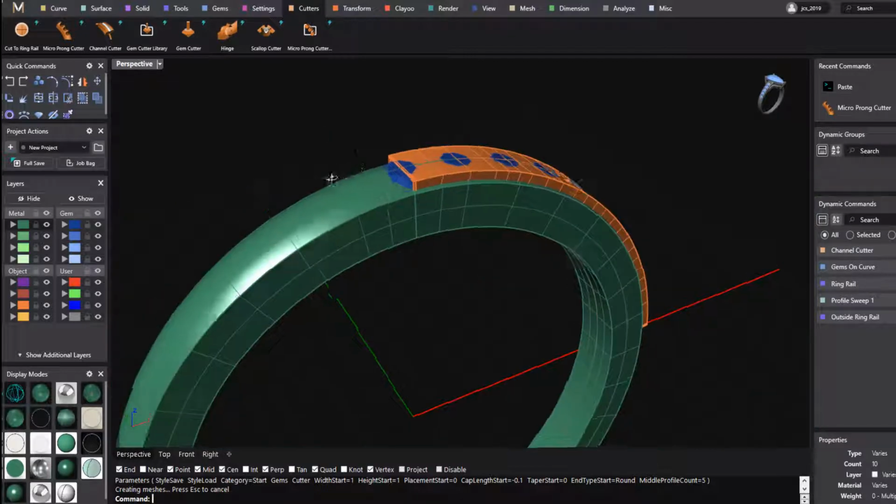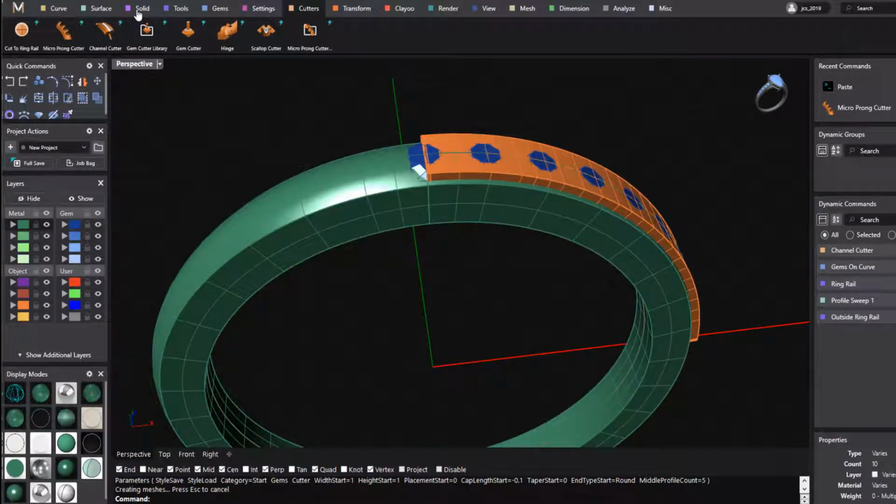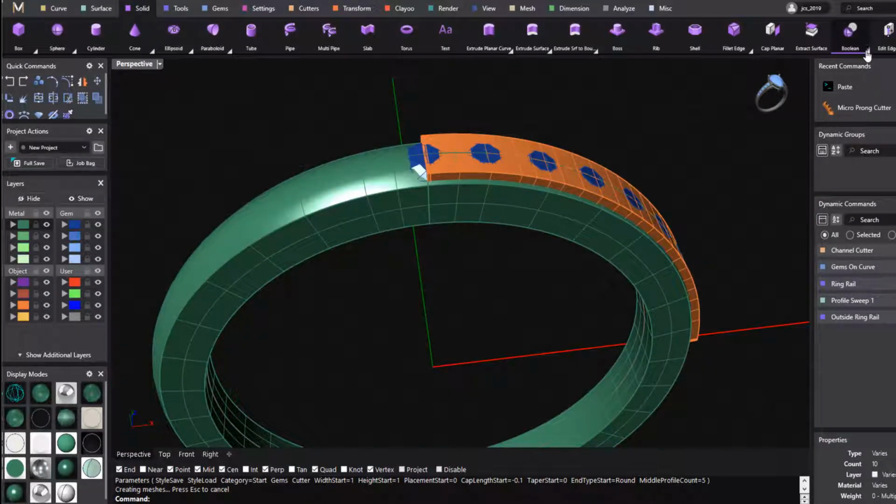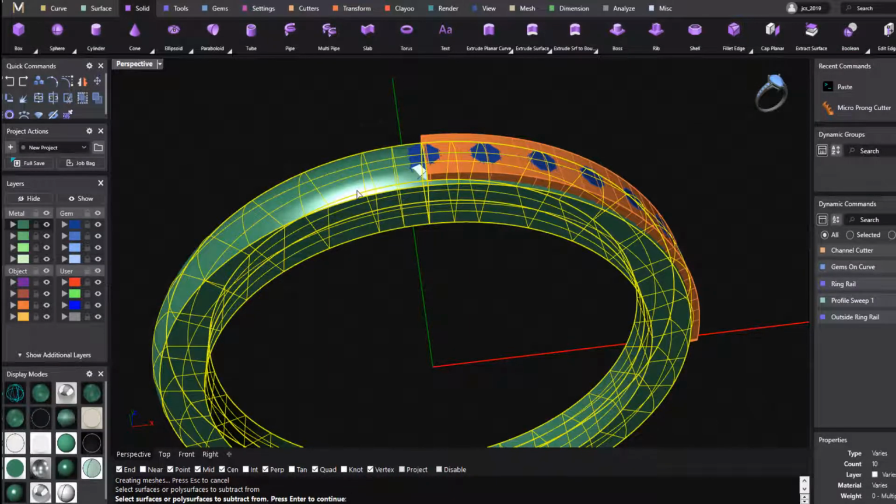So when obviously I come across to solid tools and try to perform a boolean, I'll just use a normal Rhino boolean. This is the starting surface, this is the surface we're trying to boolean difference. You'll see it sitting there and struggling. It's not going to be able to compute that because of that invalid surface.